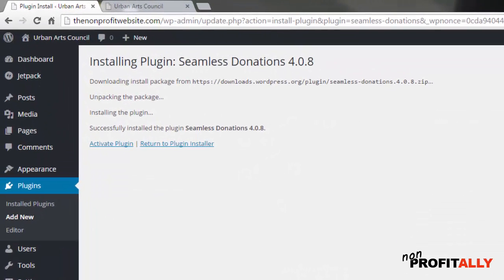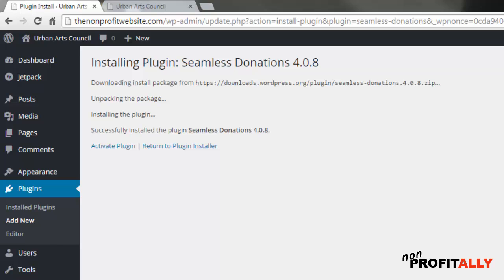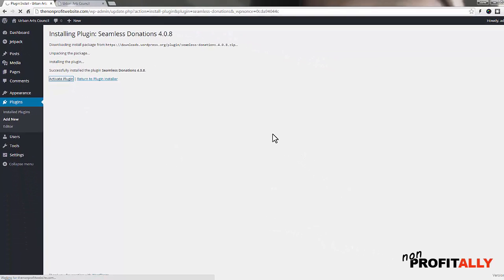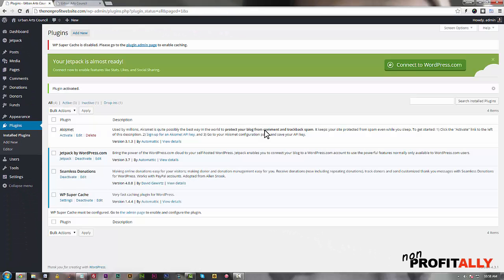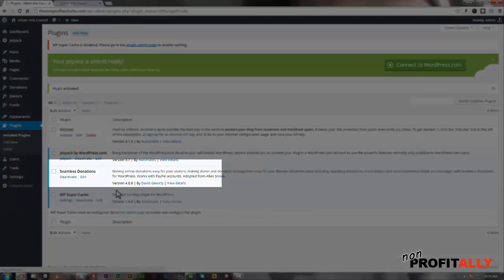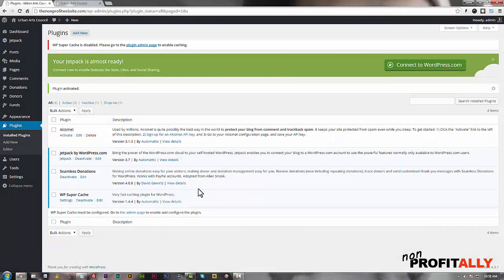Once it's installed, you actually have to activate it. So it's there, it's installed, but it's not active. So that is what we're going to do now. We're going to activate this plugin. And then once it's active, we are back to our plugin page, and you can see that the Seamless Donations are right here. It's now in the list. So where is it? That's the next thing that we're going to be going over.